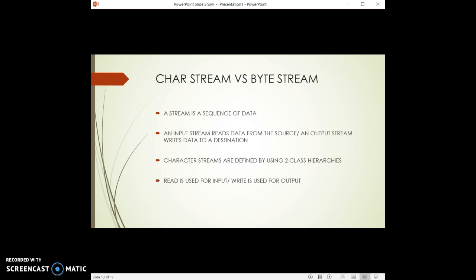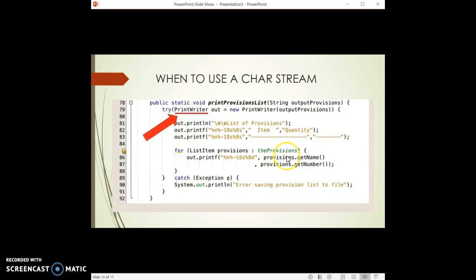Let's talk about when to use a character stream over a byte stream. So, a character stream versus byte stream. A stream is a sequence of data. Pretty simple. An input stream reads data from the source. An output stream writes data to a destination. Character streams are defined by using two class hierarchies. Reader is used for input and writer is used for output. Let's take a look at an example of a character stream in our code.